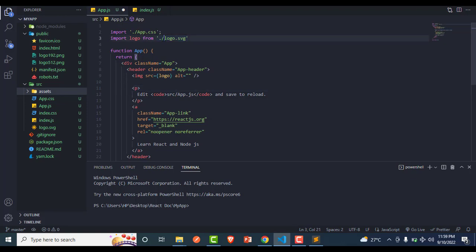If it is inside a folder, say I put the image inside assets, then I am going to say ./assets/logo. That's how I'm going to do it. But the image is in the same source folder as App.js, and that's why I'm saying it this way.